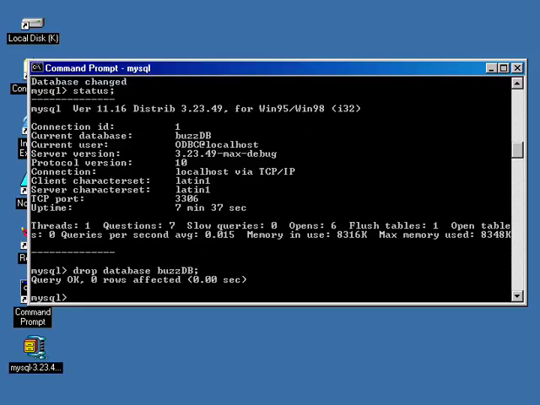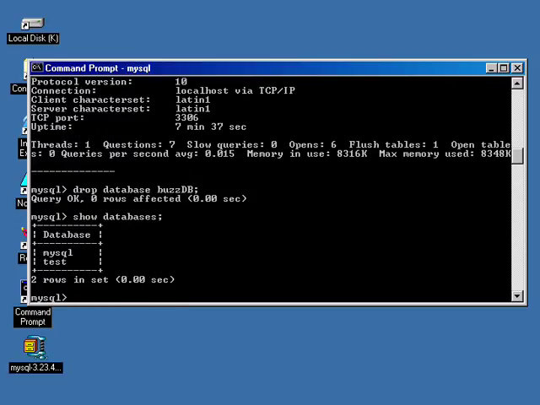Press enter. And now what we'll do is come back in here and tell it to show databases. And we only have two available, MySQL and test. I have a feeling that's going to bite me a few times. All it takes is getting bit once to remember to be careful.